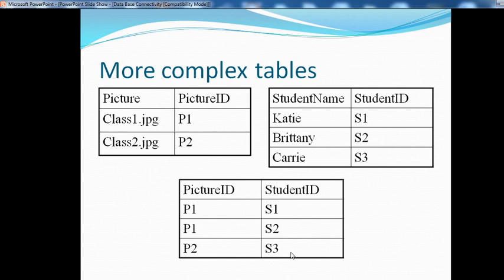Look up the ID in the student table. What is the ID of Brittany? It is s2. Then look up the corresponding picture ID in the picture ID and student ID table. S2 is related to picture ID p1. Again, look up the picture in the picture table: p1 is related to class1.jpg. That means the answer is class1.jpg. Correct?